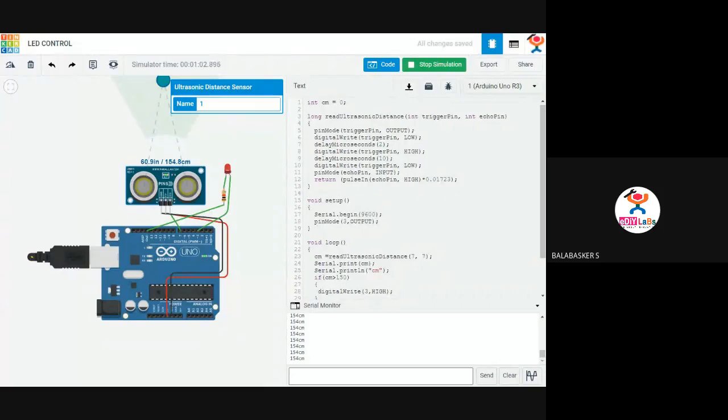Is everyone okay with the ultrasonic sensor? I will post these codes. Actually, this code is already available in the default programs. If you need, after the end of the session, I will be posting this code in your WhatsApp group. If you connect this, you can also check the output. Okay, let me stop the simulation.